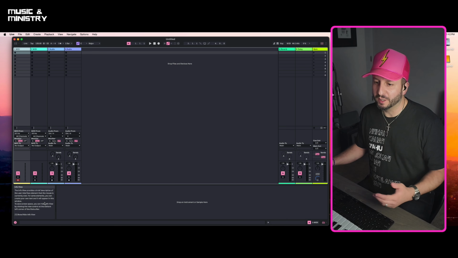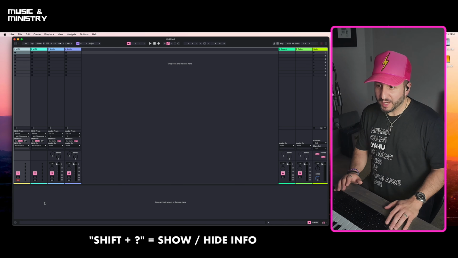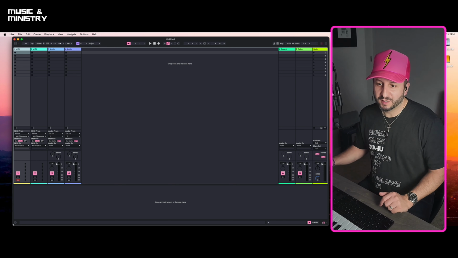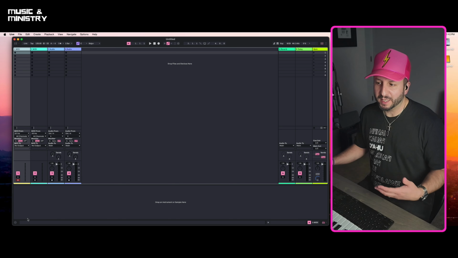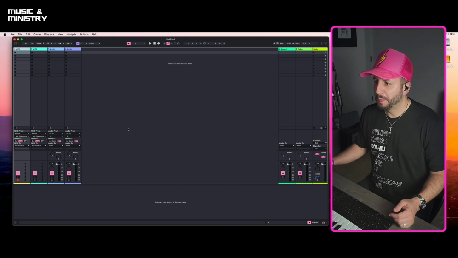And one cool thing you can do is if you don't want to see that, you can go ahead and toggle that off by just holding down Shift and question mark, and now you'll notice this little i in the circle down here at the bottom left is no longer lit up, meaning it's not active. So now as you're scrolling over things, it's not going to tell you what it is and give you that description.